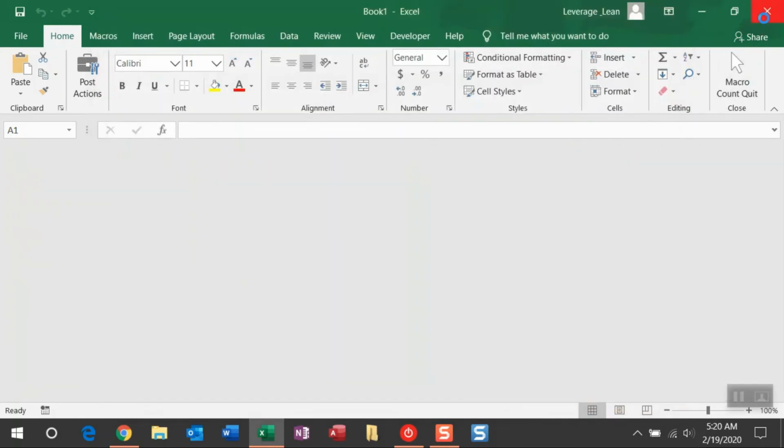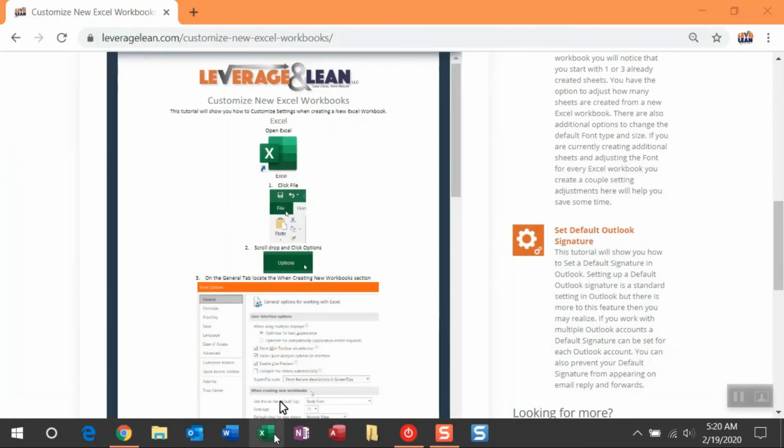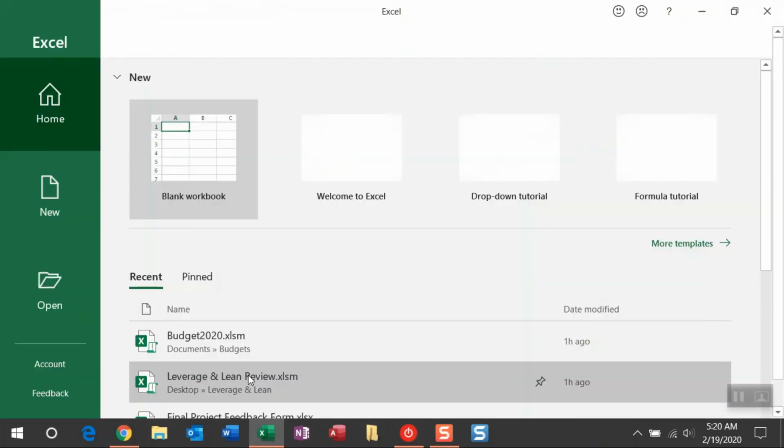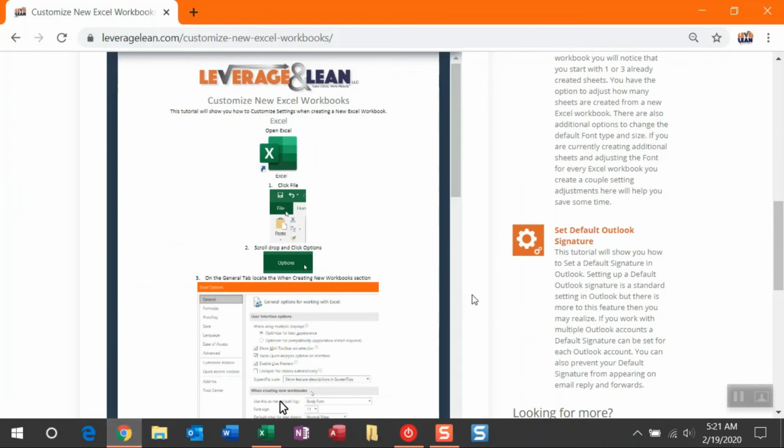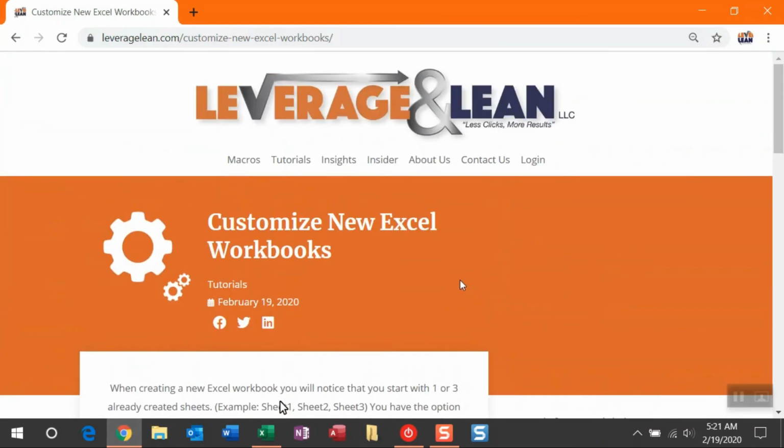Now to see that change, you can just close Excel, open a new blank workbook, and you'll see that sheets change from 1 to 3 here. Alright, well this tutorial is pretty straightforward, but if you change those initial default settings, you can really save some time in the long run.